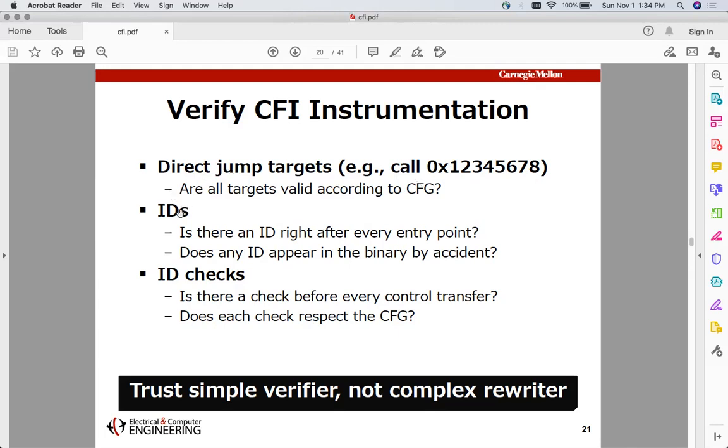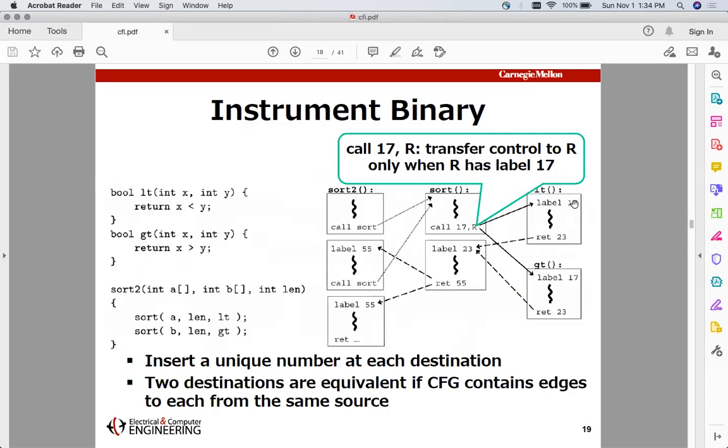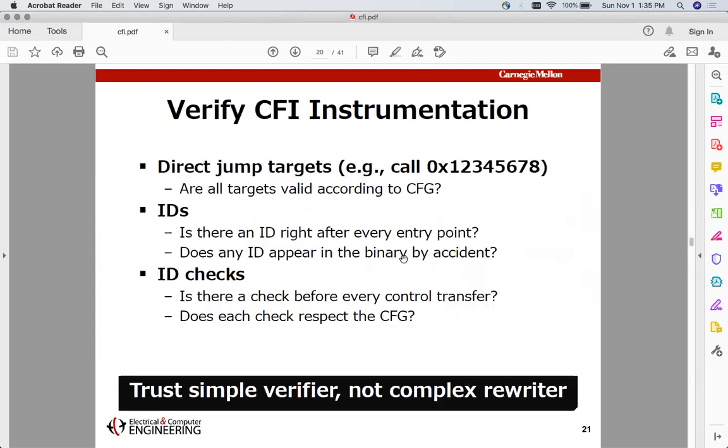The next property that you want to verify is regarding the IDs. You want to make sure that there is an ID, which is this label. We place these labels right at the entry point over here, as well as at the return point. So all we want to make sure is that an ID appears right after every entry point, and that every entry point that is legally permitted by the control flow graph provided by the security analyst has this ID.